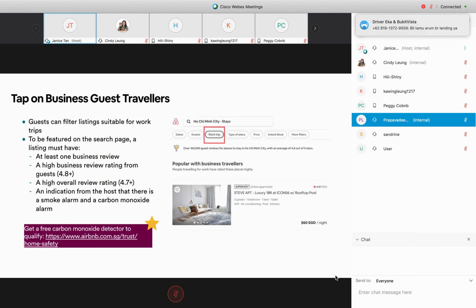Another tip for you, if you are a professional host, you would have access to listings that our business guest travelers would like to stay. So just to introduce to you, we have a work trip search filter on Airbnb.